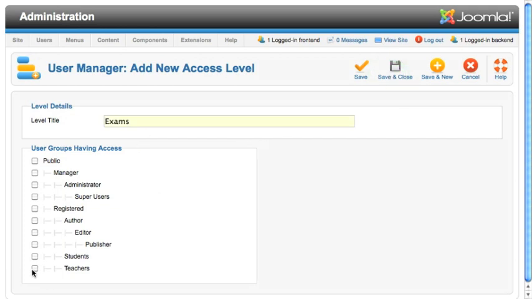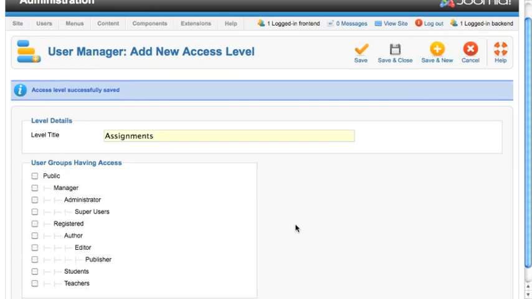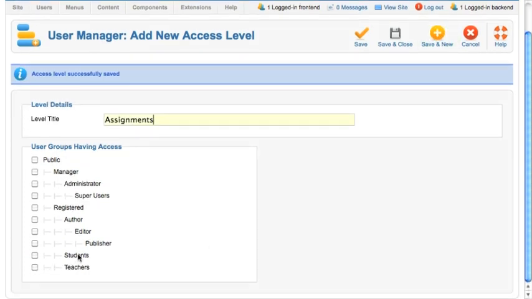For each access level, you select one or more user groups. The users in these selected groups are the ones that will be allowed to view content assigned to this access level. In this example, we only want users in the teachers group to be able to see content assigned to the exams access level. We can use the Save and New button in the toolbar to create a new access level. And in this case, we'll just have students being able to view their assignments.